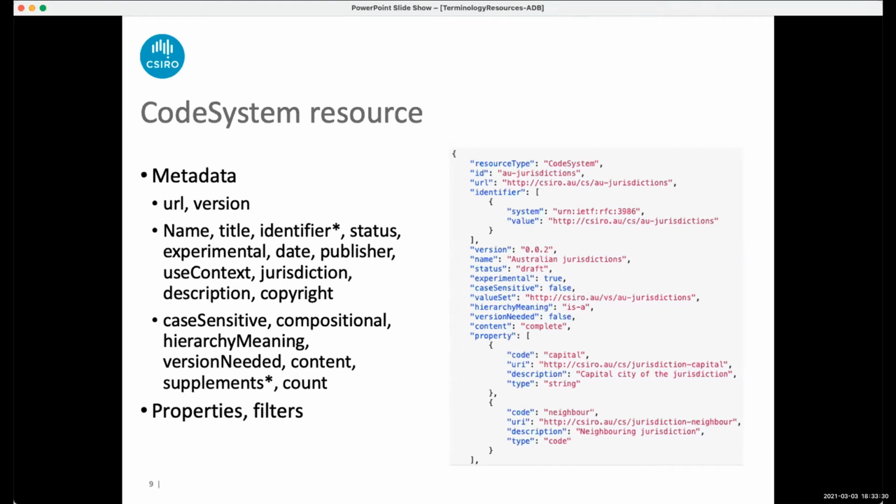In which case you really need to specify which version of the code system you're using every time you provide a code, because the meaning of a code could be different depending on whether it's version 1 or version 2, for example. The content element tells you whether this code system resource has all of the codes in the code system, or whether it's just an example of some of the codes in the code system, or maybe there's no codes present at all, and the code system can tell you that using that content field.